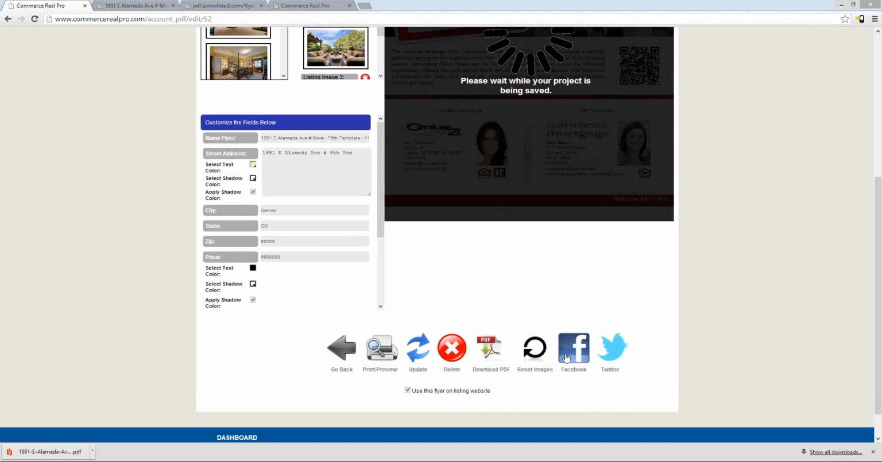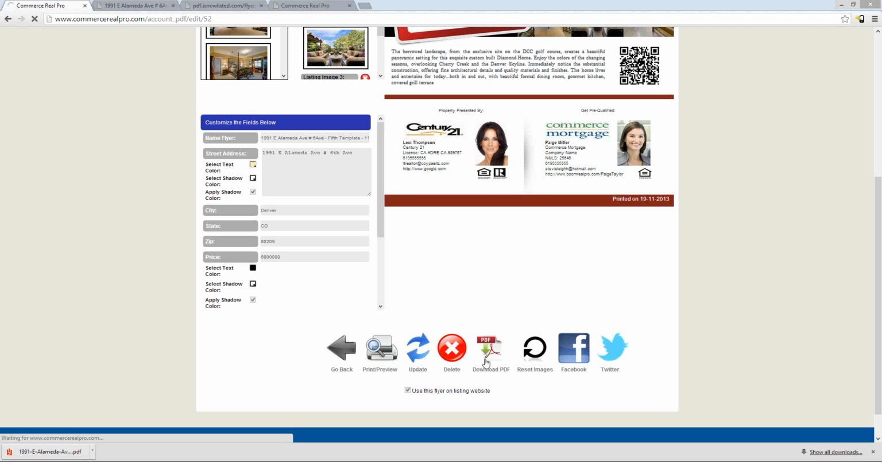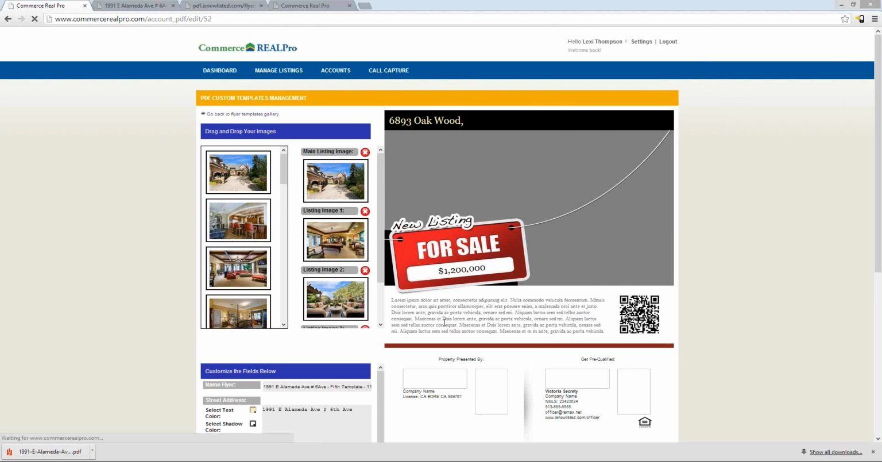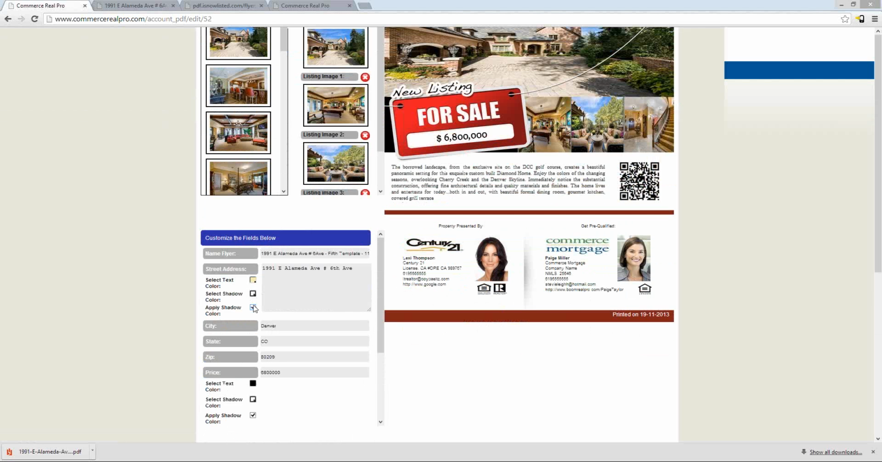If you wanted to share this flyer to your Facebook page, you can easily do it by clicking the Facebook icon. If you wanted to share this flyer to your Twitter account, you can easily tweet about it here. So we make it very easy to save this to your social media sites. And that's all there is to it in creating new flyers.